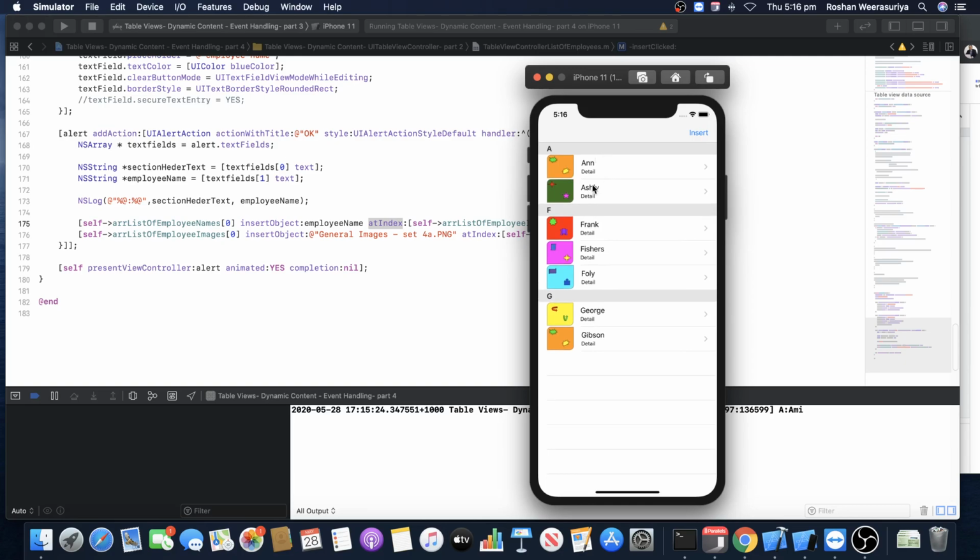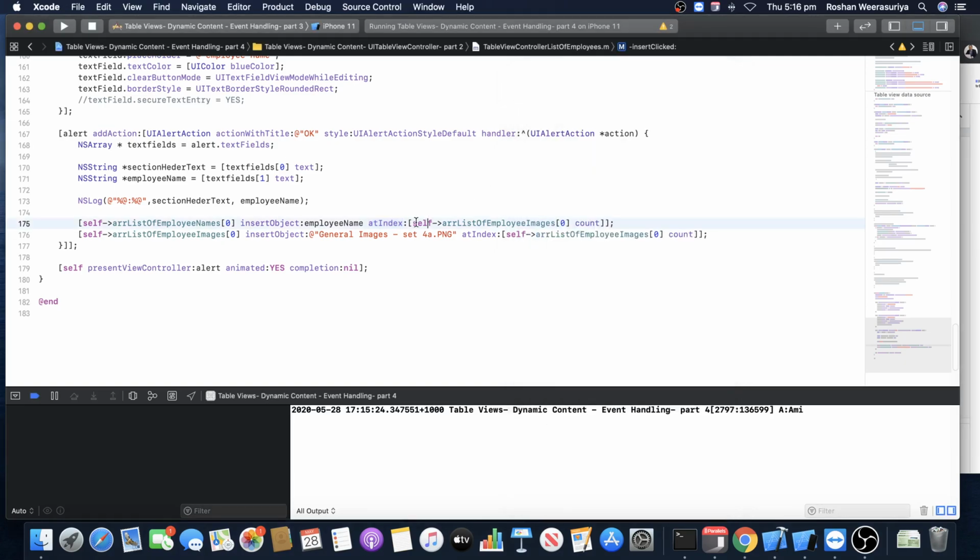I have to count how many data are in that section. So I'm counting. See, I'm counting, right? I'm counting how many data are in that section, count, and then I'm telling it to insert that data at that particular index. And for now, I'm hard coding an image for that employee, and inserting it into the images, same technique. Let's run and see if this works.